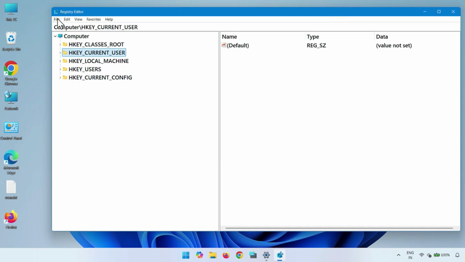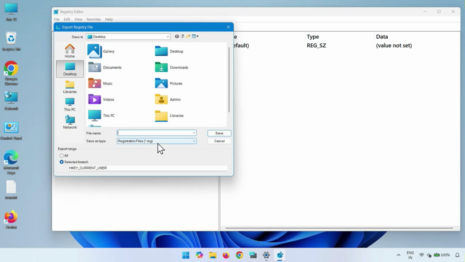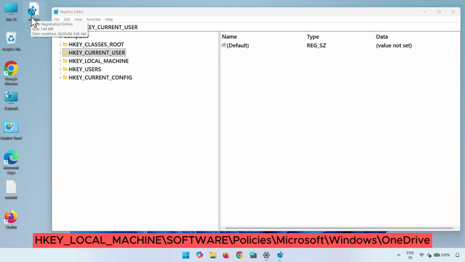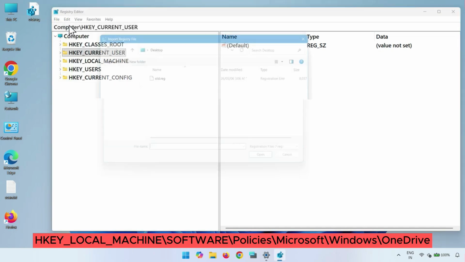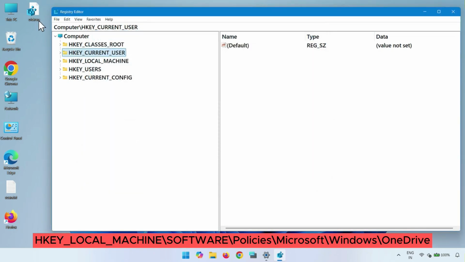First method, you have to take a backup of your registry. So click on File and Export. After that type any name for your registry backup, select the location and then save. So this is your registry backup. Suppose you want to restore it, then go to File, Import, select it and then click OK. Okay, so it will restore it. Then next, how to block OneDrive.